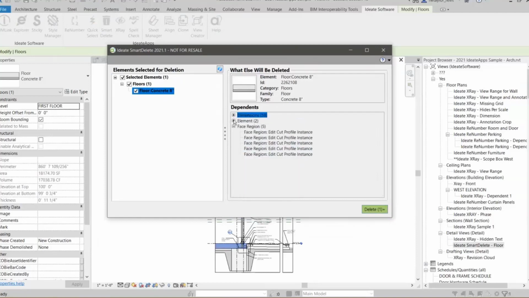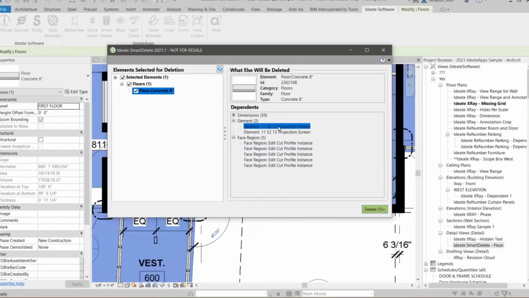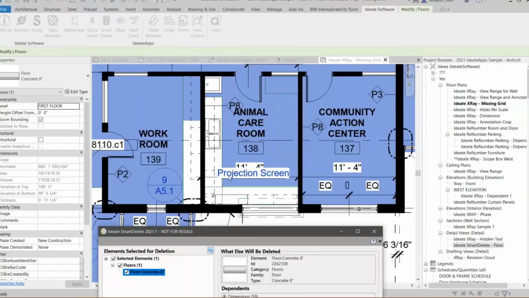But what's this element? Well, this is a keynote tag. It's an element keynote, and it was basically connected to that floor slab. So when I click on that, here's the projection screen keynote that is now linked to that floor slab, and that element keynote is going to go away if I delete the floor.